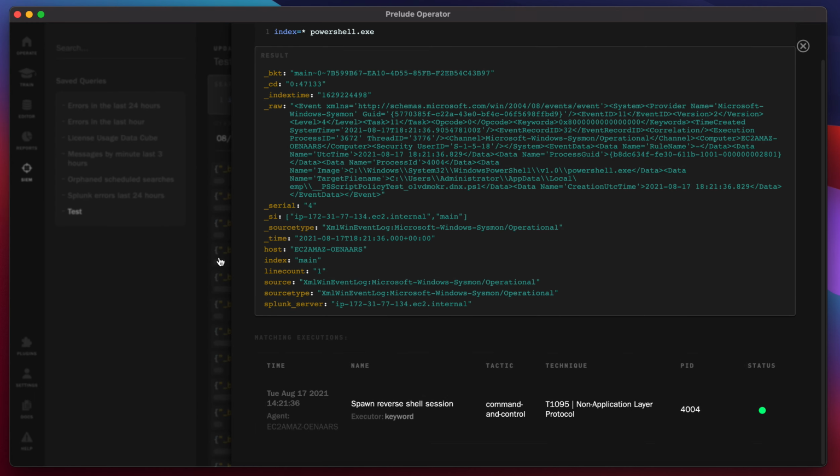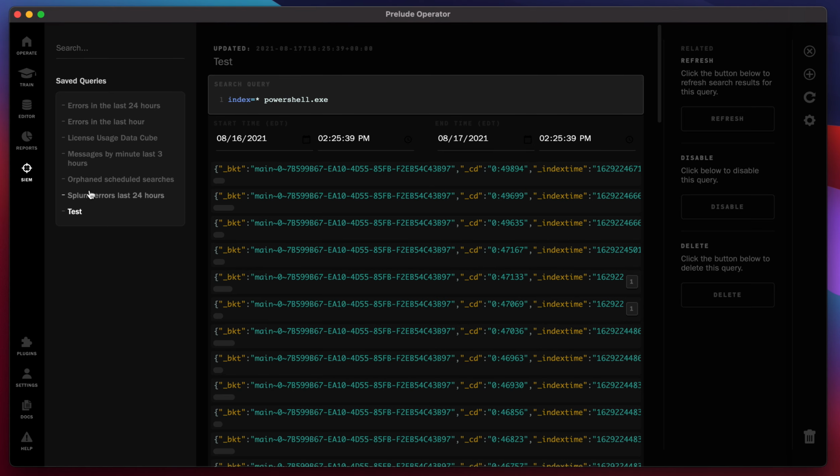So that, in a nutshell, is what the SIEM plugin looks like. We automatically will pull in any saved queries that you have on your server. Simple way for you to design them on your server and then easily pull them into Operator to get that immediate feedback.